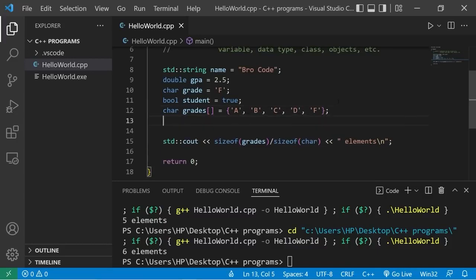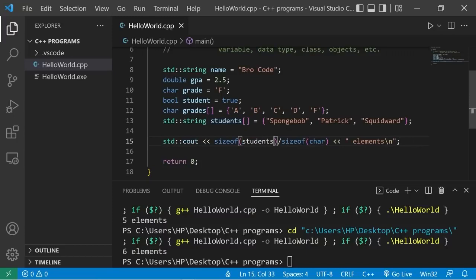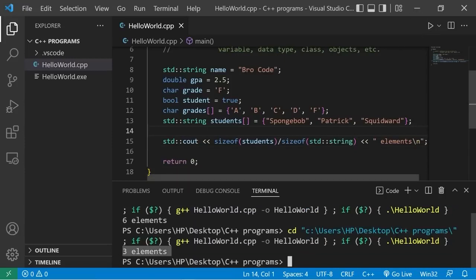One more, this will be a bonus question. I'll create an array of strings. I'll name this students. We'll enter in some student names, such as SpongeBob, Patrick, then Squidward. To calculate how many strings are within this array, how many students we have, we can find the size of my array students divided by the size of a string. I have 3 elements within this array of students.